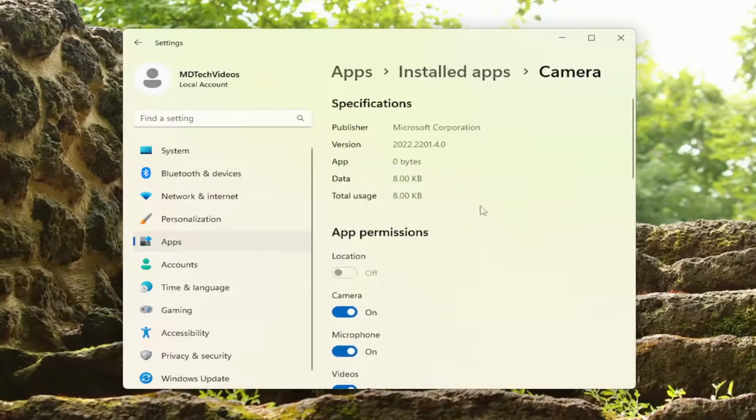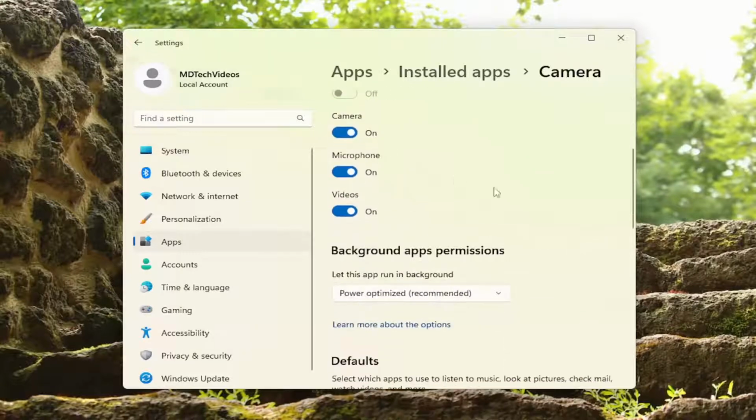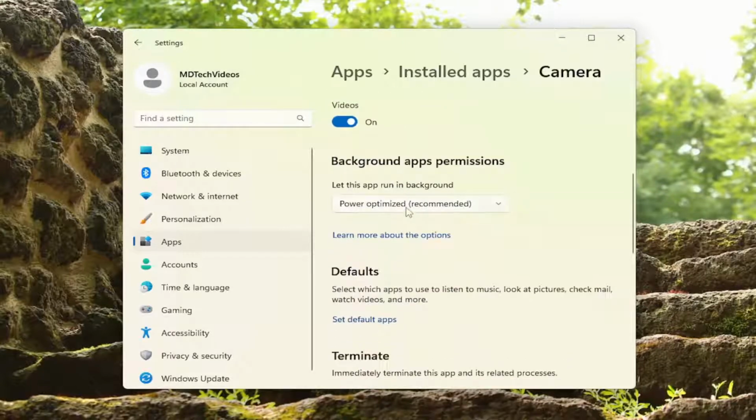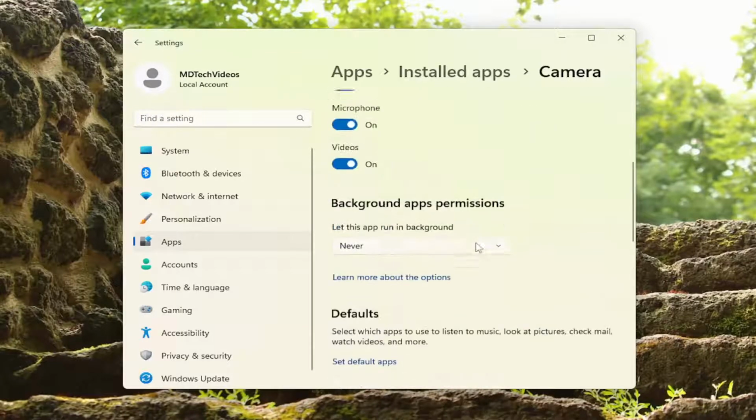Please keep in mind that there's some dependencies that certain apps may have on other programs, so if you disable things like the camera from running in the background, you may not be able to access your webcam, for example. So just keep that in mind, and then you can always come back in here and just turn it back on if you have to. So not really a big deal either way, just so you keep that in mind.